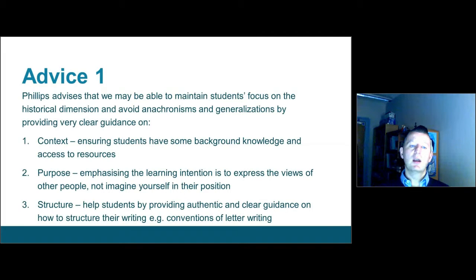So the kinds of advice that emerges from the literature. Rob Phillips in his book advises that we may be able to maintain students' focus on the historical dimension and to avoid that first person presentism or the anachronism by providing very clear guidance on the following three aspects. So he says, first of all, we need to give the children guidance on context, ensure they have enough background knowledge and access to resources, and that we make the link between the empathetic activities and use of that contextual information. The second is very straightforward really, and he says when clarifying the purpose, we just need to emphasise that the learning intention is to express the views of other people, not imagine yourself in that position.